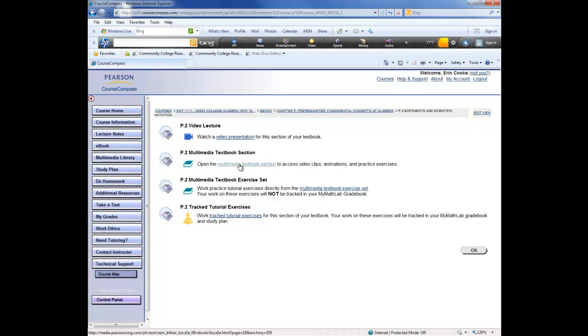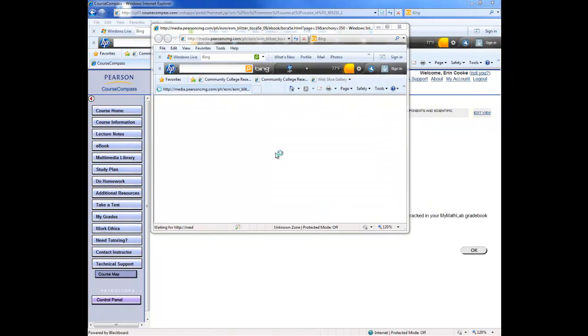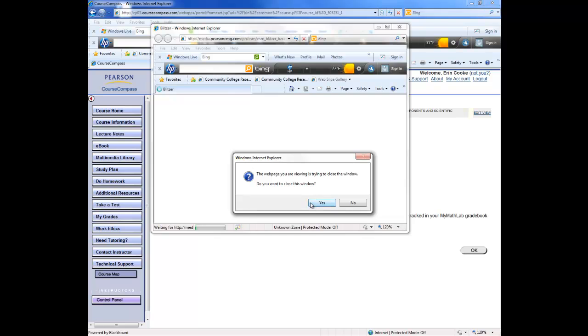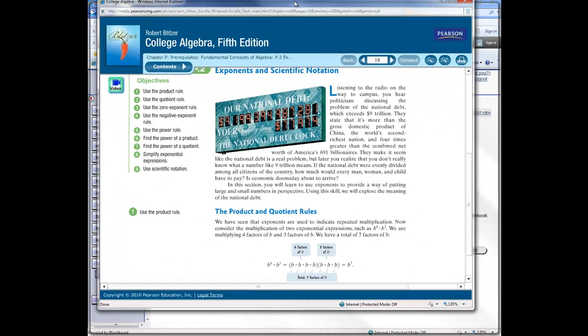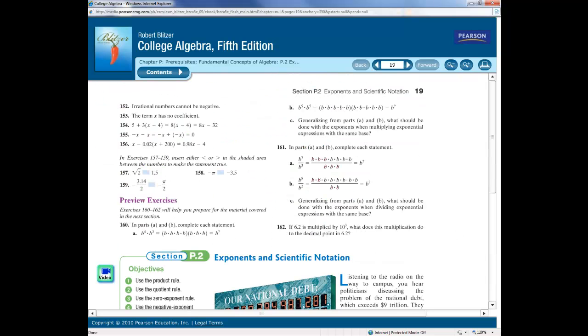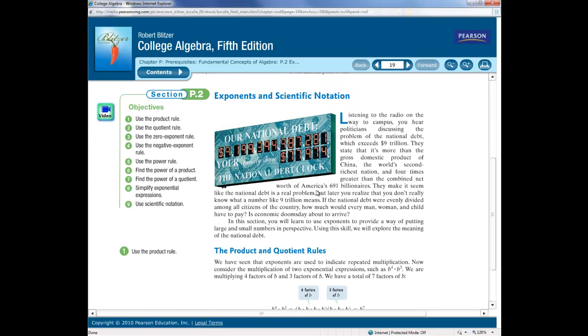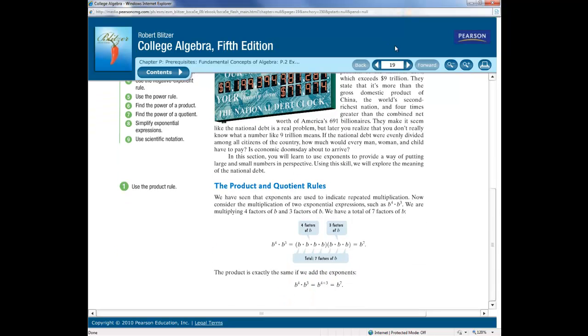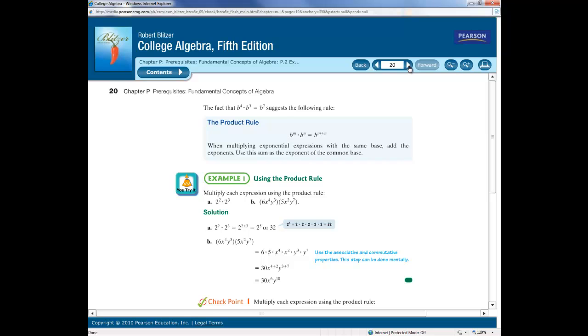You can open the textbook, which whenever you click on that, it's going to give you another pop-up. And here's your actual book. So you can view the video for this particular section right here by clicking on that icon. You can page through one at a time. There's some interactive examples where you can try what it's showing you.